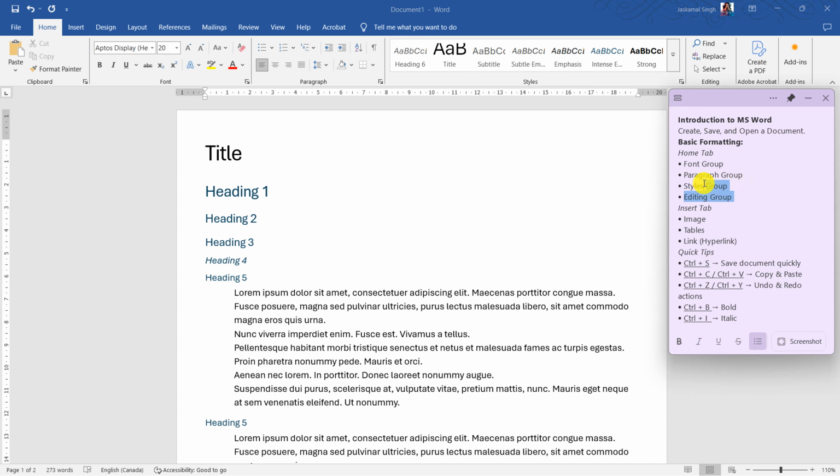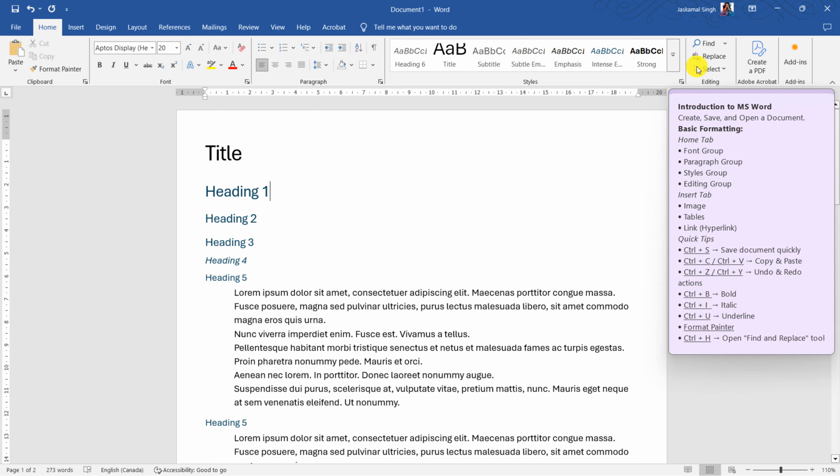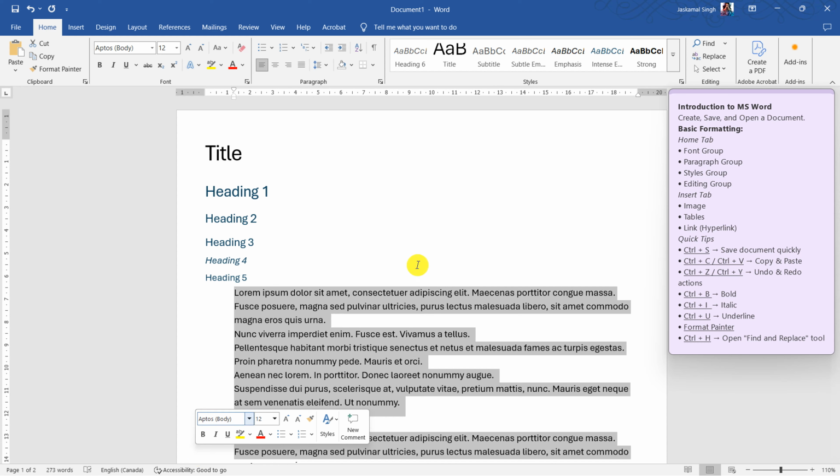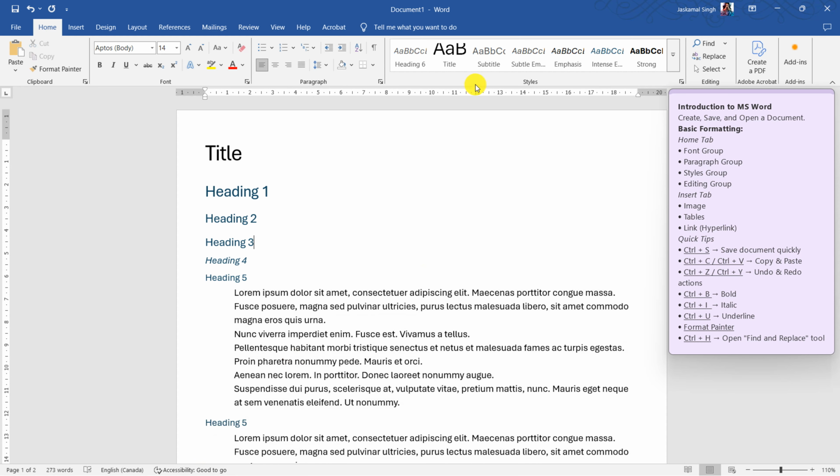And then comes the editing group. The editing group is basically find, replace, or a select option, right? You might have noticed I've been selecting the text from the left side, right? Like this, or I'm dragging. So there's a specific button for this. I was using a shortcut where you can go to the left side of the text and the arrow changes.